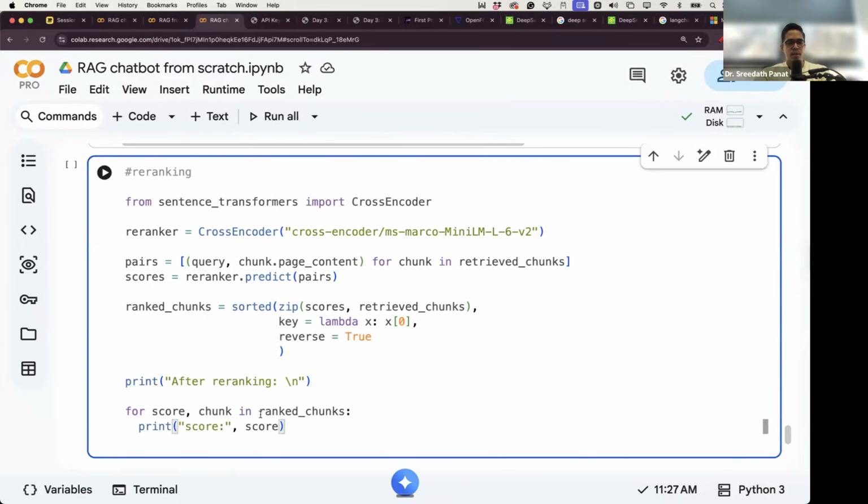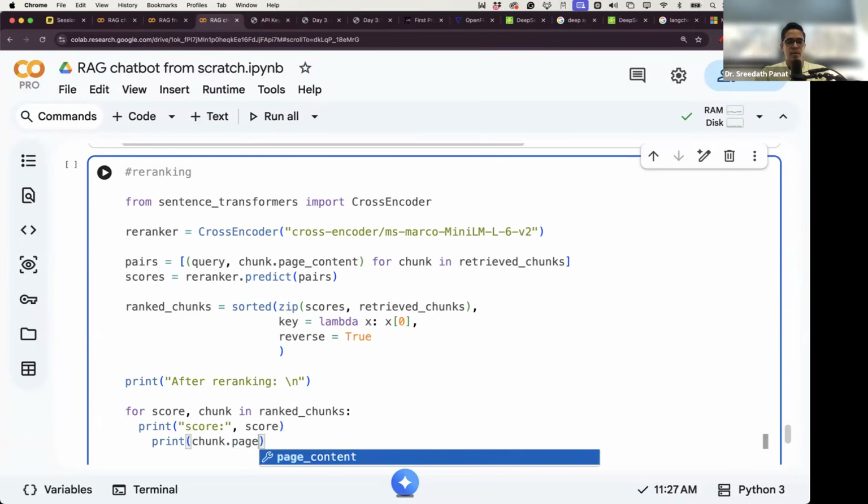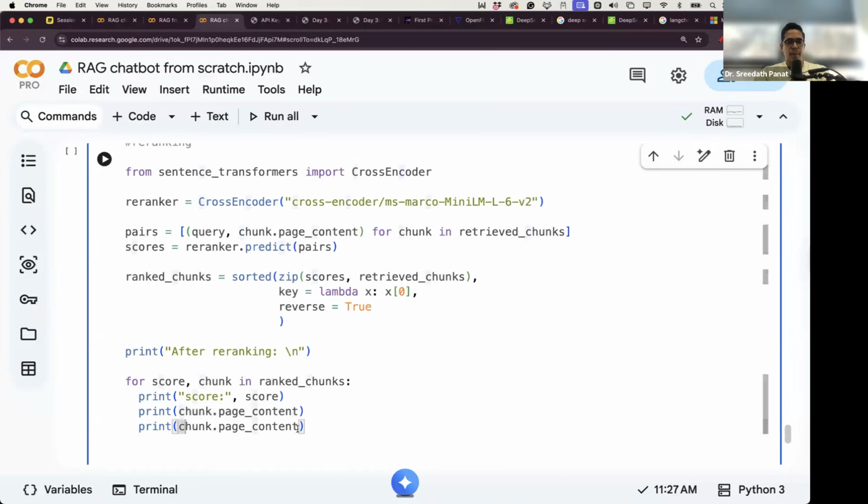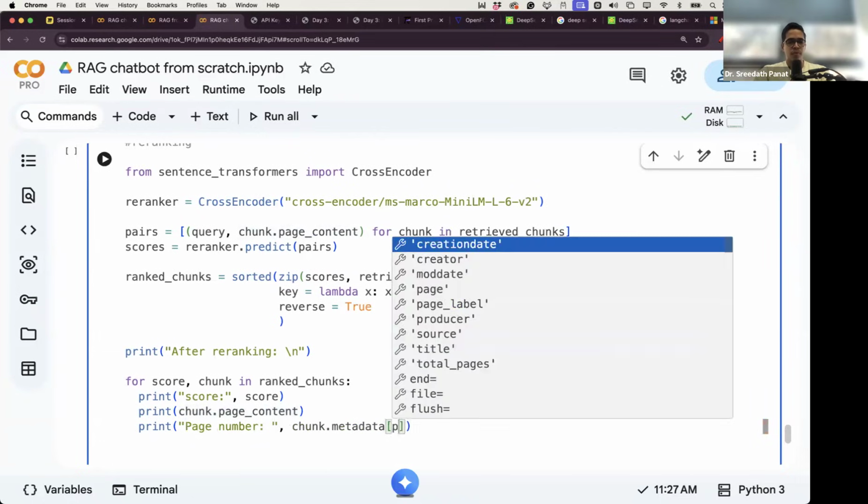Then the score is printed. Then let's print the chunk dot page_content. Then what else do we need to print? Print the page number, also print chunk dot metadata of page. So the page number is chunk dot metadata of page.